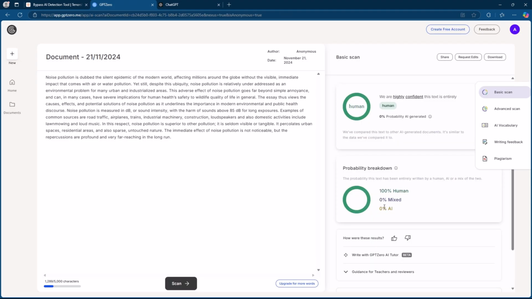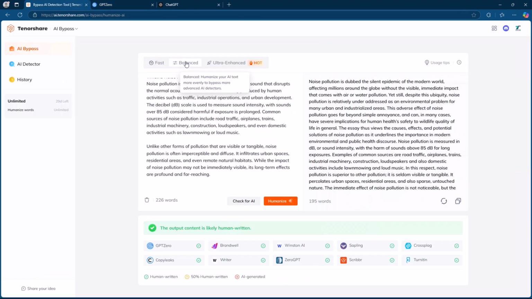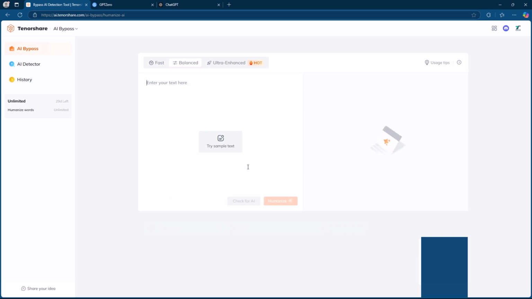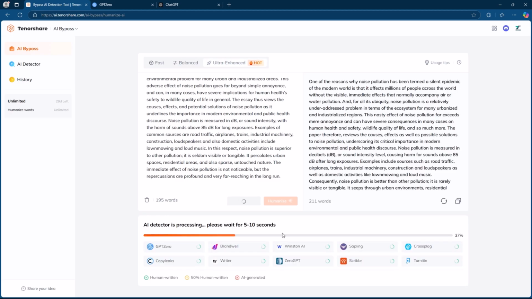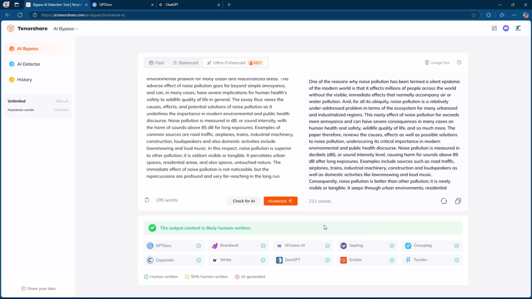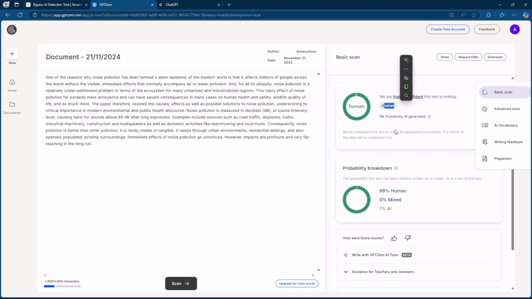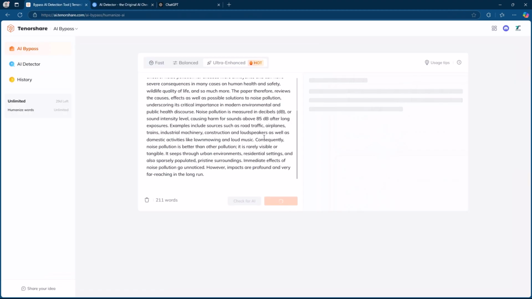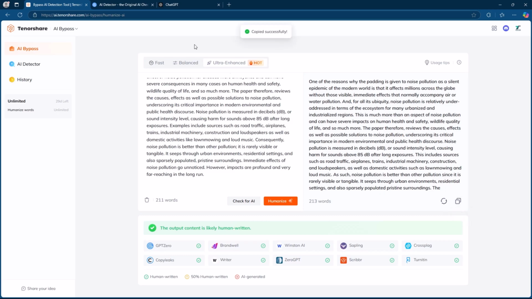The results are impressive. The AI score drops significantly, making the text sound less robotic. With more comprehensive changes, this version is undetectable by AI tools and reads smoothly as if written by a human. Ultra enhanced mode. This takes it to the next level. The content sounds entirely human, with better coherence and a flawless AI detection score.